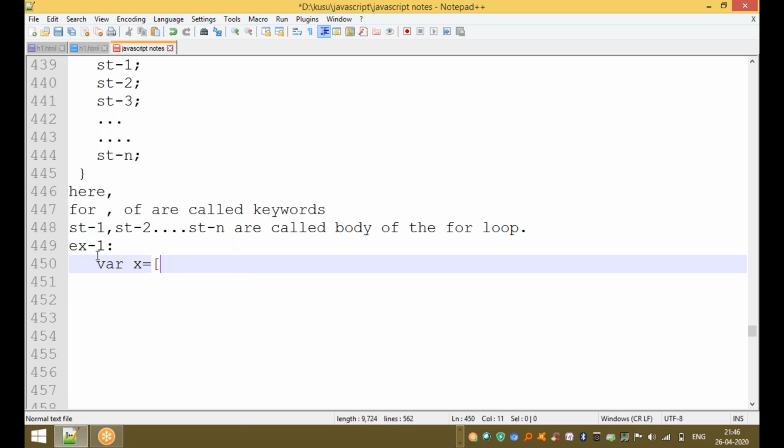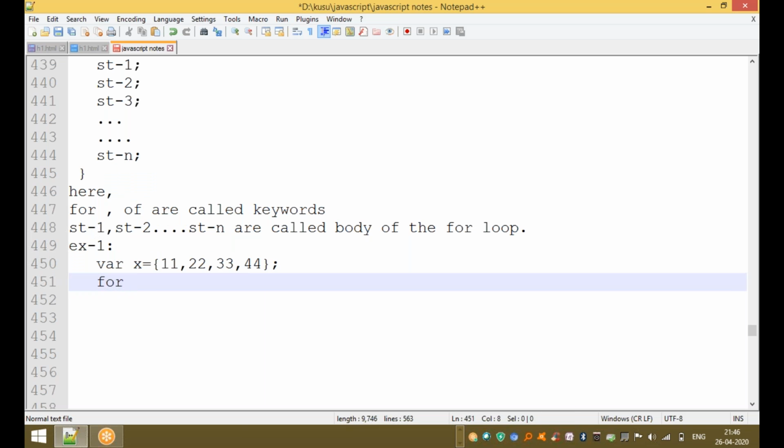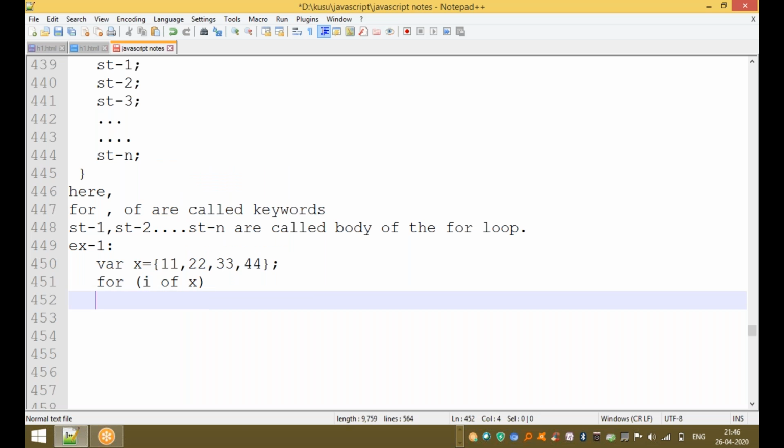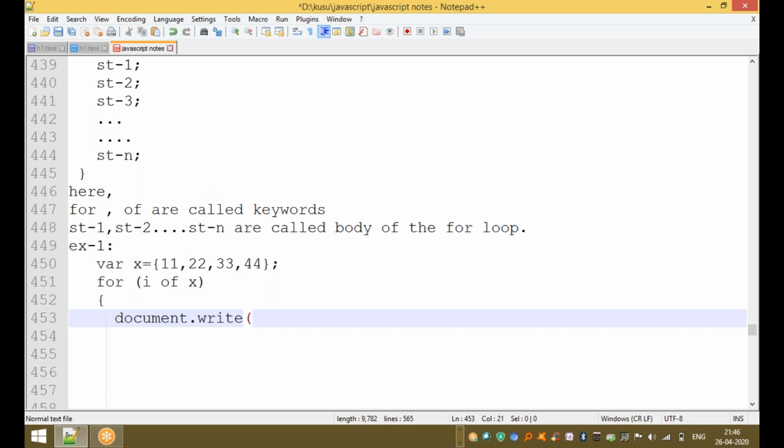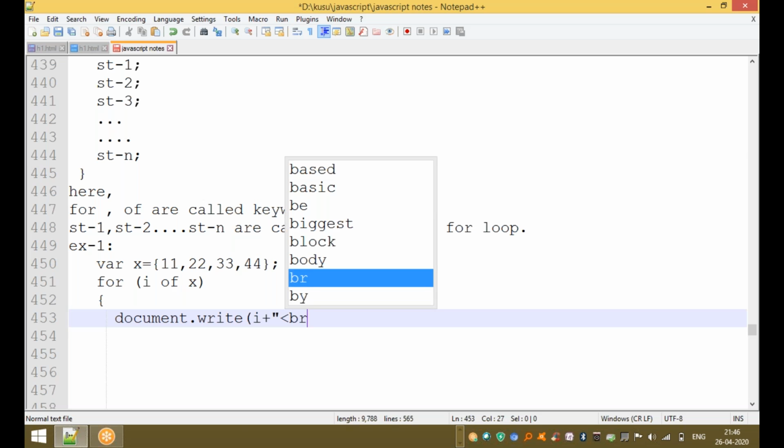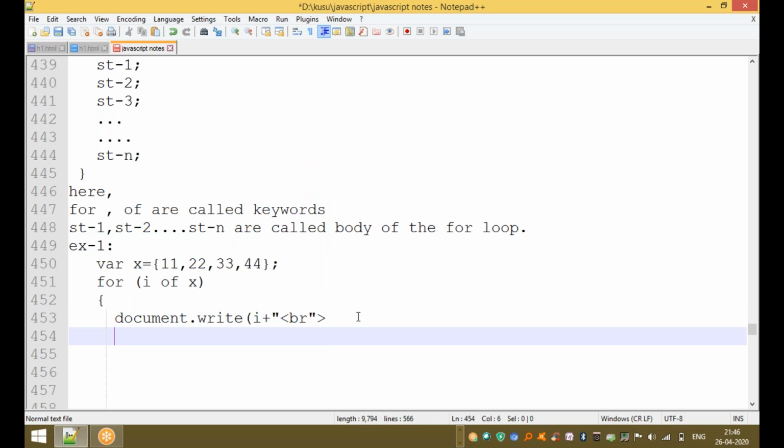Now here is an example. var x equal to, for example, 11, 22, 33, and 44. Now for i of x, not in, of. Document.write of i. And this is the complete for loop using the of statement.